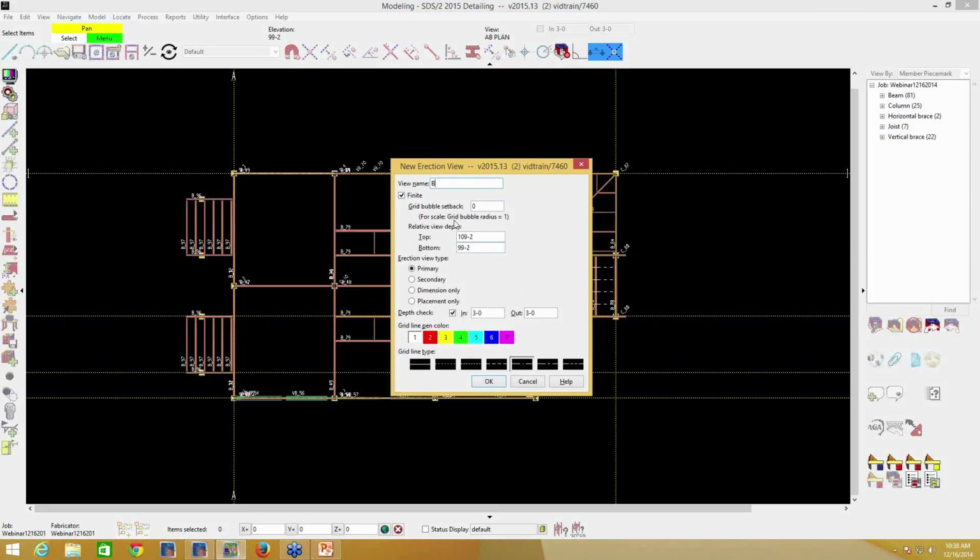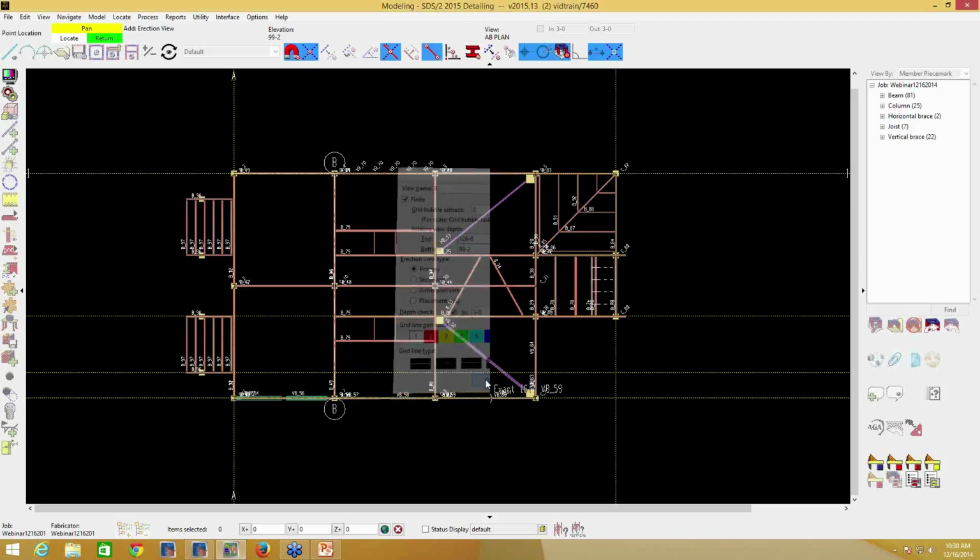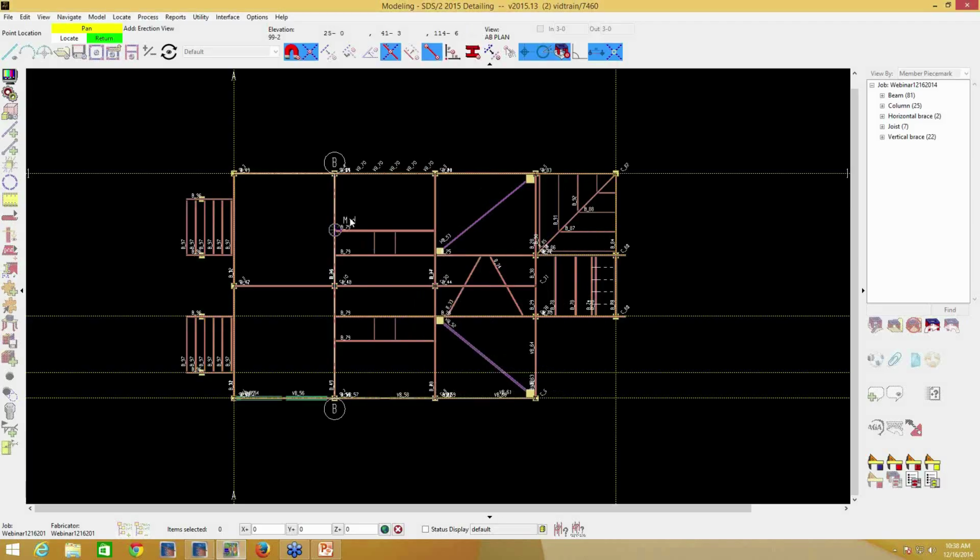So I'm going to leave my relative view depth. I'm going to change my top to 126'0" because I know that's a roof on this building here, and I'll leave my bottom at 99'2". I will hit OK here. Now you can notice that it put in the finite grid line here with my grid bubbles.